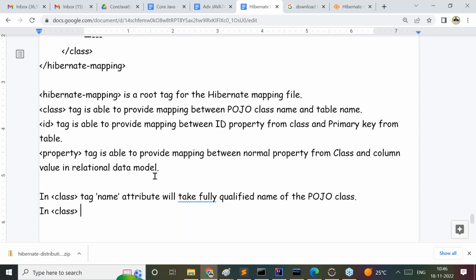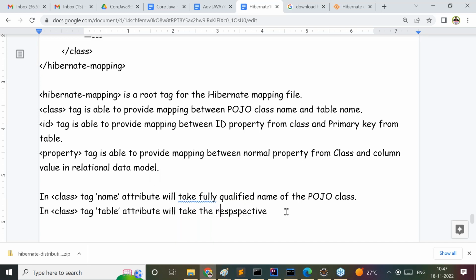Next, in the class tag, the table attribute will take the respective table name. Respective table name, guys.